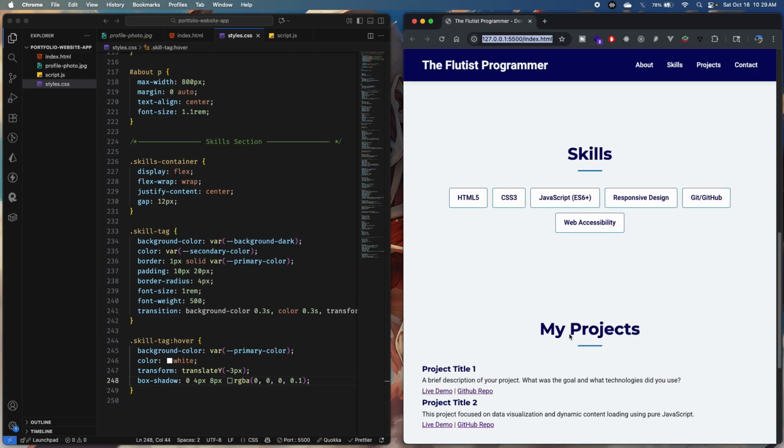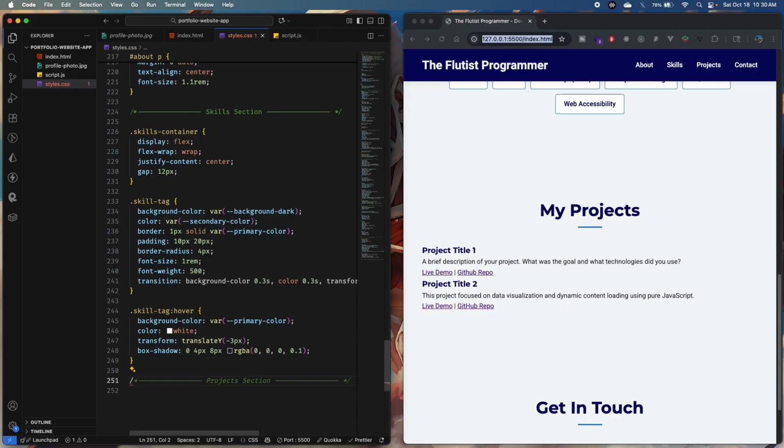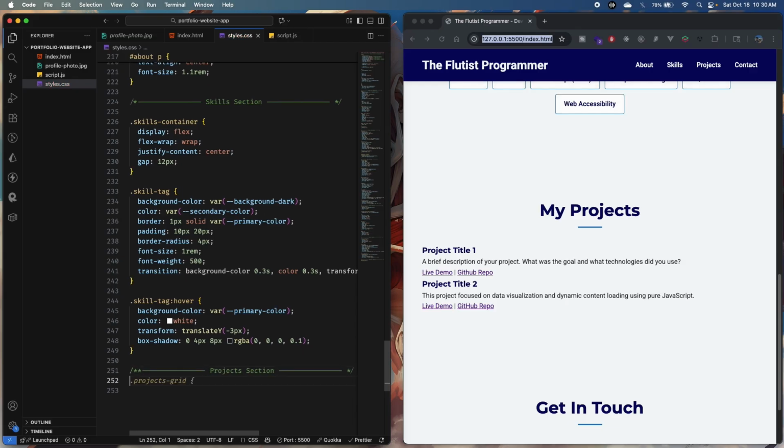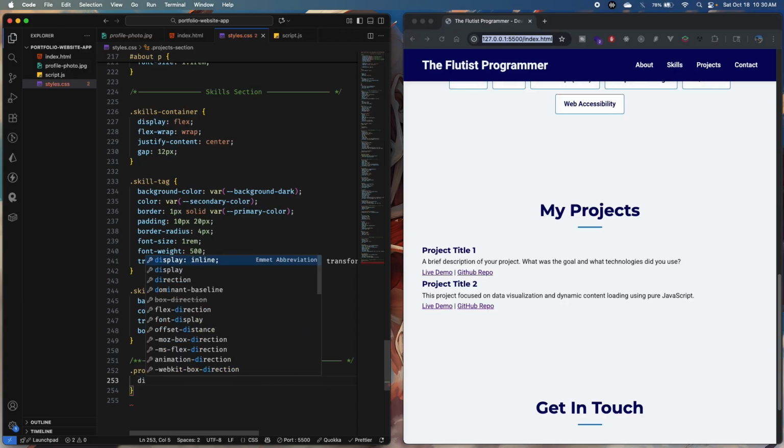Excellent. So now we are going to go to the projects section. So let's now put here another comment. Project section. Excellent. Let's start for the project section class. Projects section. Here on the project section, we are going to have a display of grid.